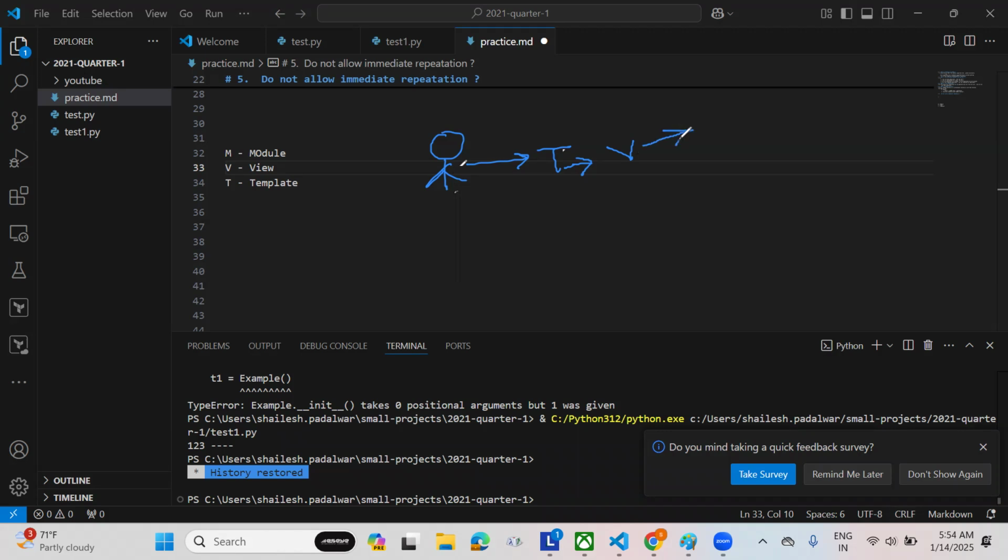After that, views can interact with the model based on the request, and the model can interact with the database. So this is the cycle. Whenever a request comes from the end user, it goes to the Django template, template to views, views to model, and model to the database. This is the MVT architecture.